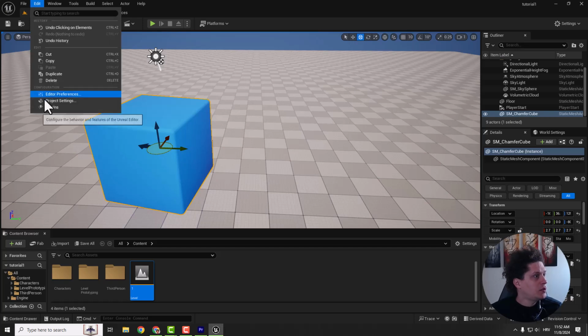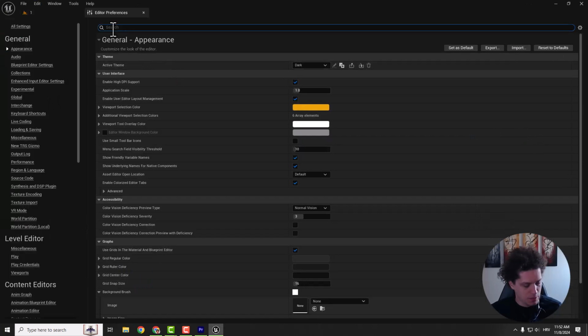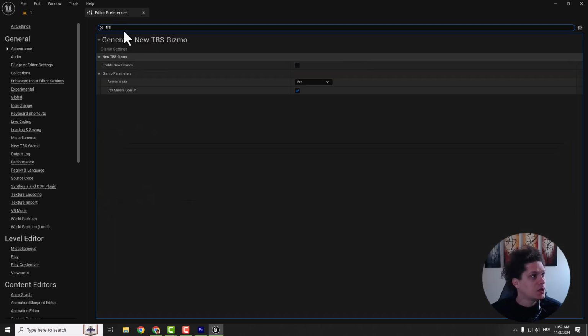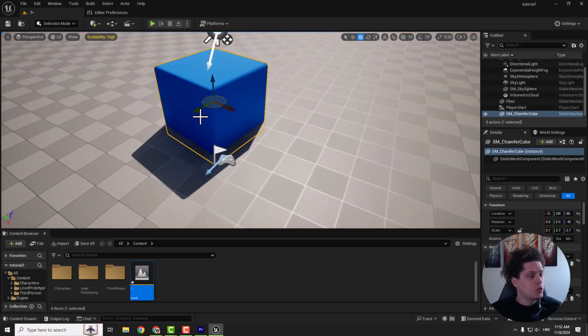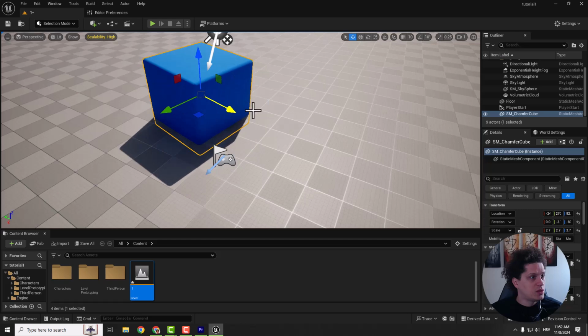So go to edit, go to editor preferences, type in TRS, and you can see this enable new gizmos. If I enable it and go back, you can see your gizmos over here. We also have this combined gizmo here, which is nice. You can see this rotation, scale and movement and so on.